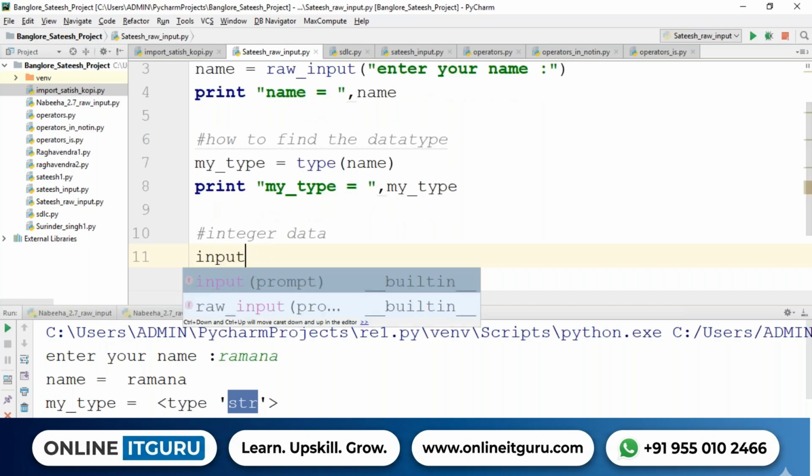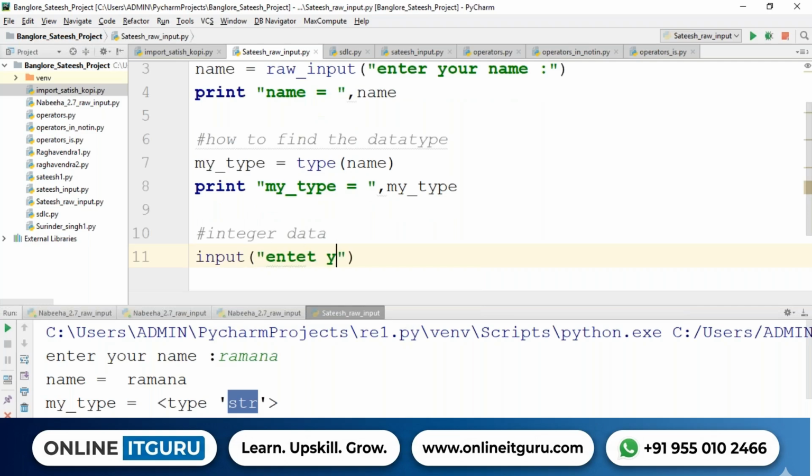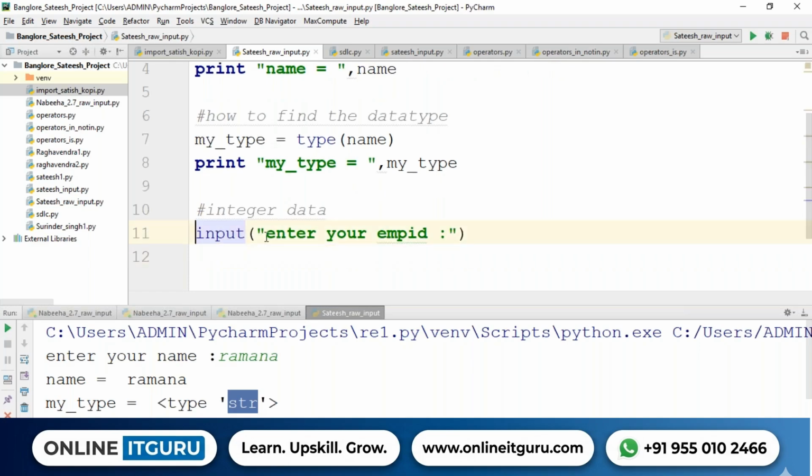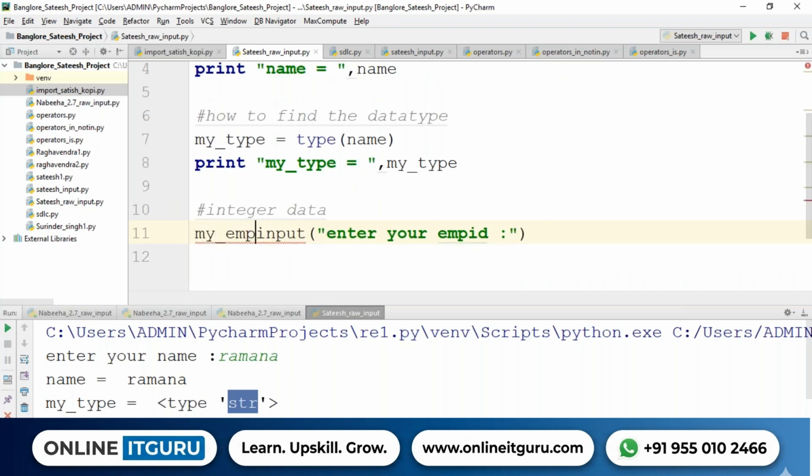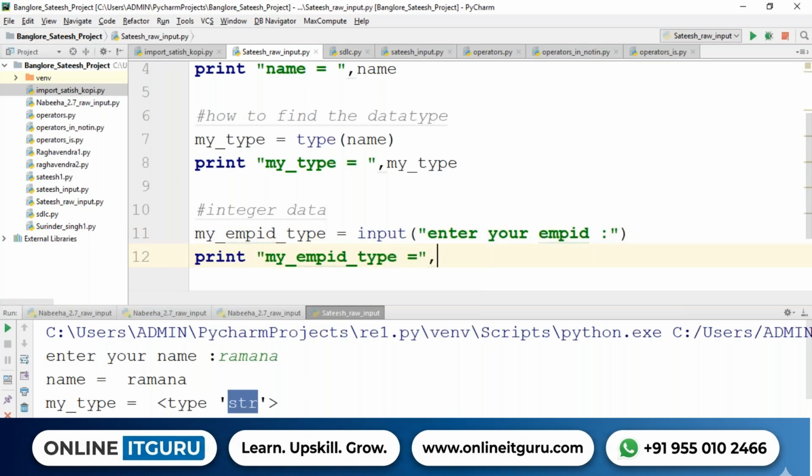Now if I read your integer data, what will I do? Input. Enter your employee ID. My employee ID type. Just now we started.